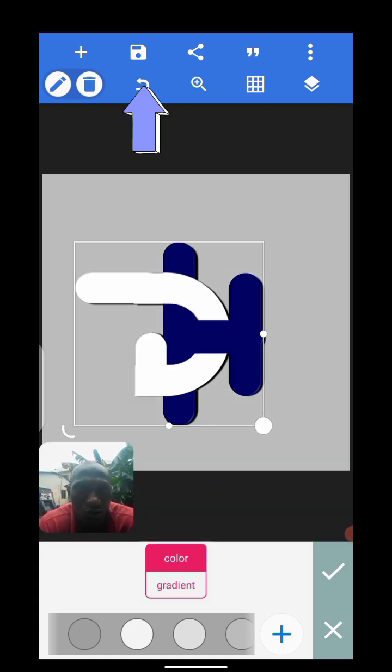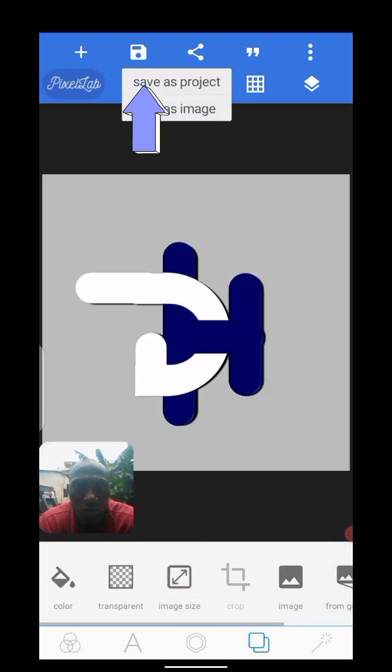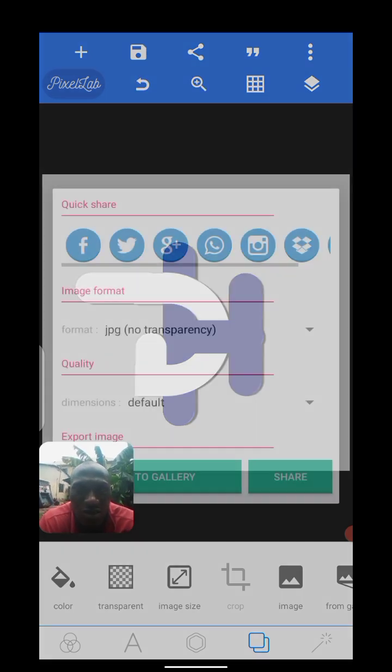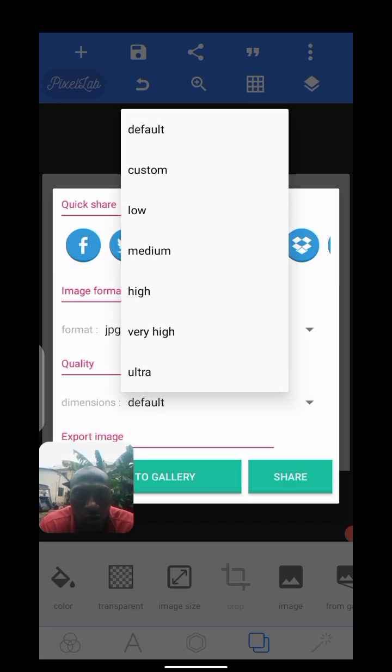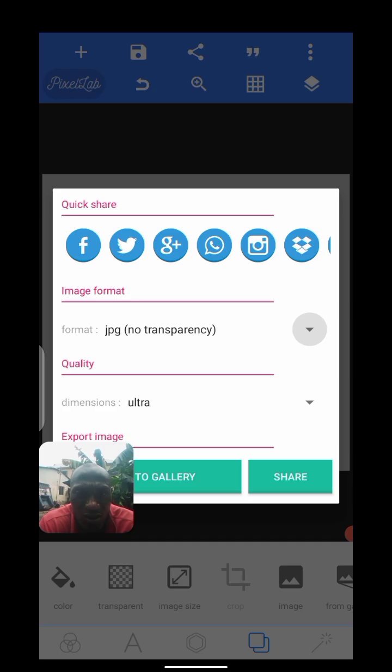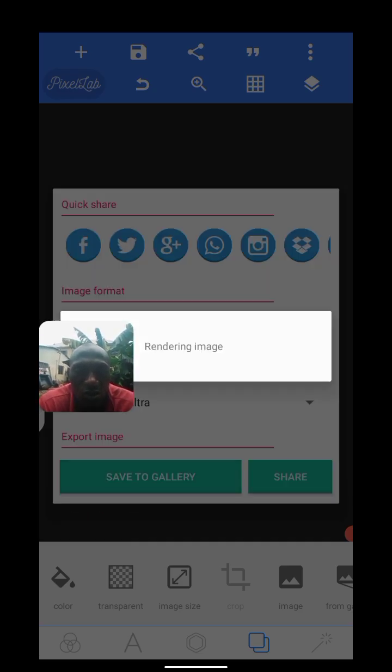And finally, to save your work, click on this icon at the top, then click save as image. Go ahead and make it ultra. You can either do it as PNG or JPEG. Then click on save to gallery.